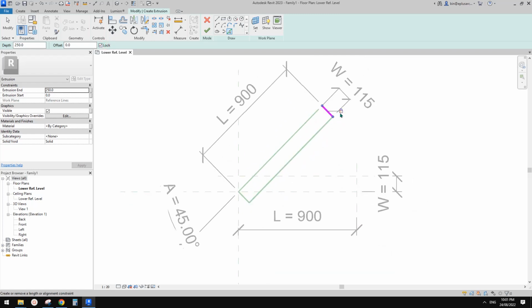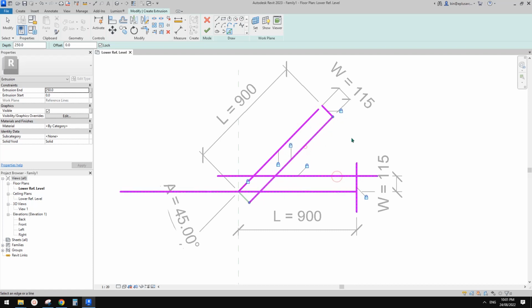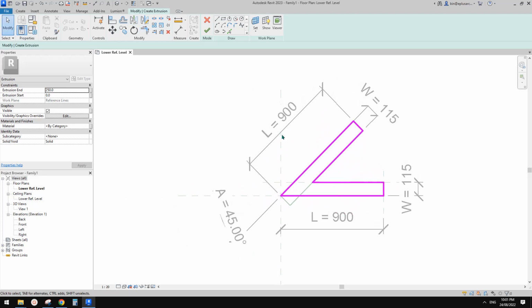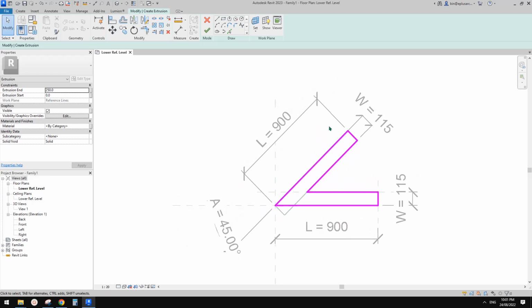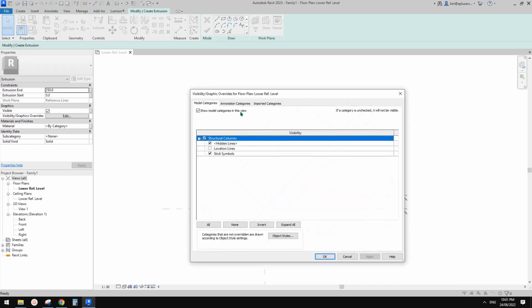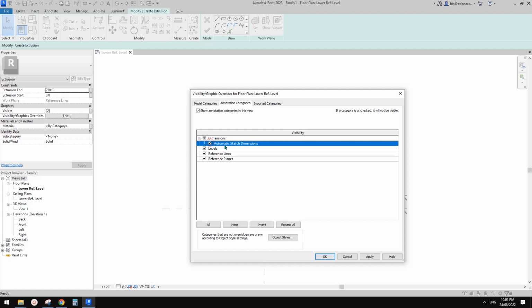So make sure this is locked, then trim TR, and then we can just trim them. And also if you're not sure whether you have locked them or not, you can always type VB and go here, check this automatic sketch dimensions.